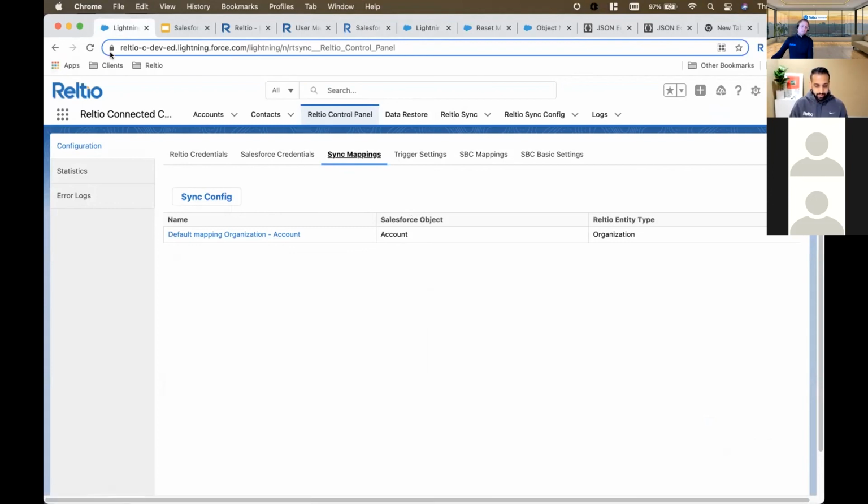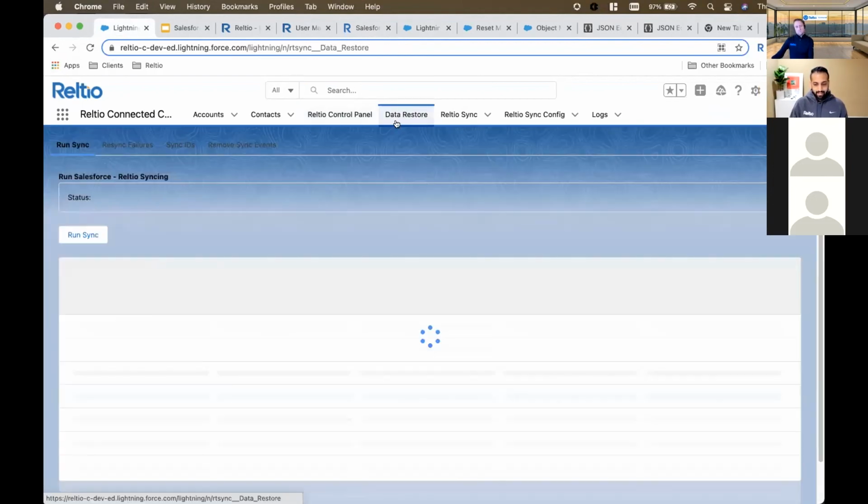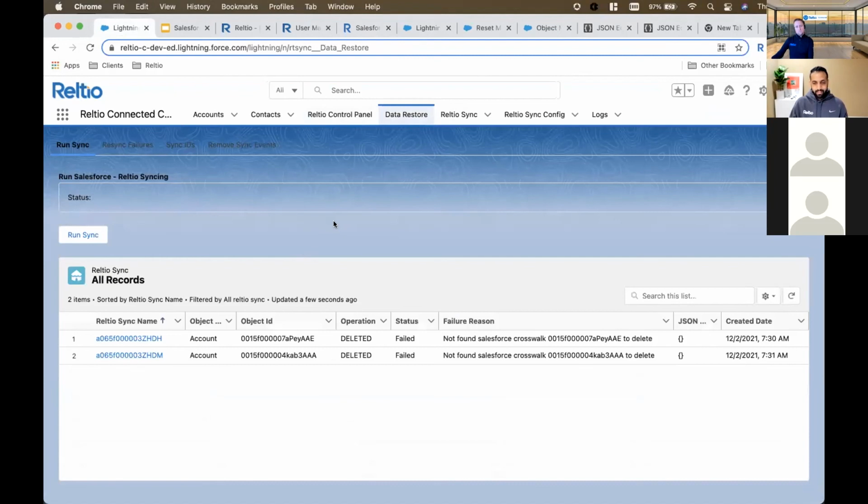When Salesforce generates updates, Salesforce doesn't have the concept of SQS streaming for Reltio. So basically what it'll do is capture them in a temp table, which is under the data restore tab. So if you ever want to see what was getting synced, you come here and look.